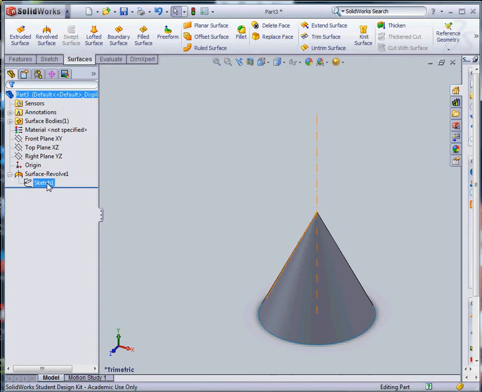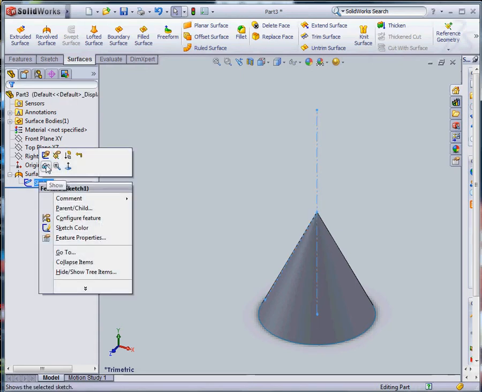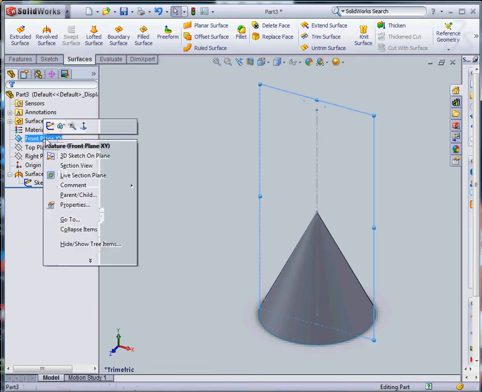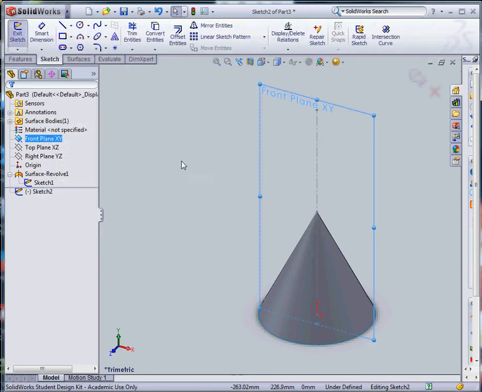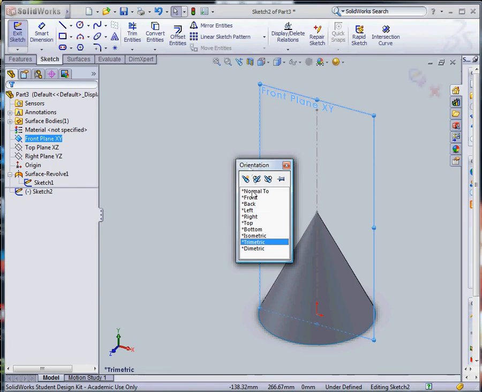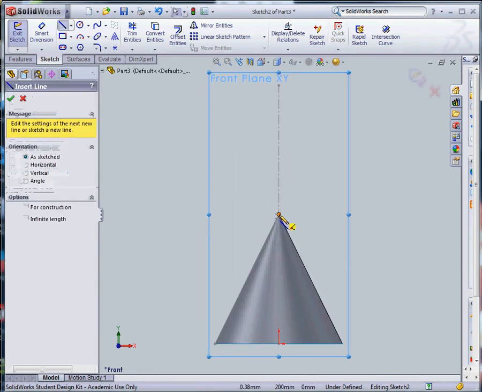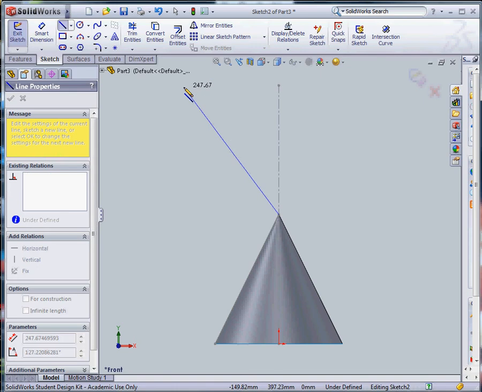We'll have to show the sketch, so expand the surface revolve, right click on sketch and the pair of glasses, show. This will be needed later on, so open a sketch on the front plane again, hit the space bar and double click normal to.